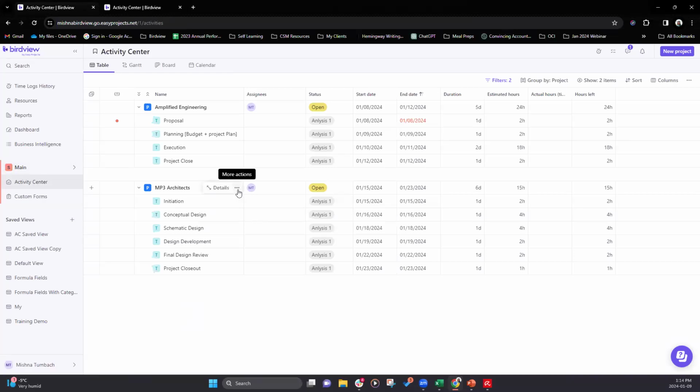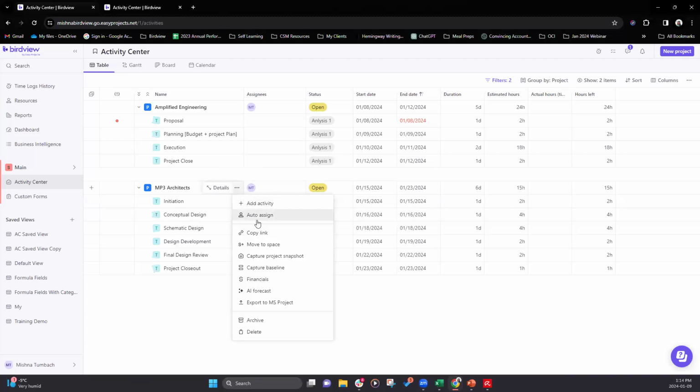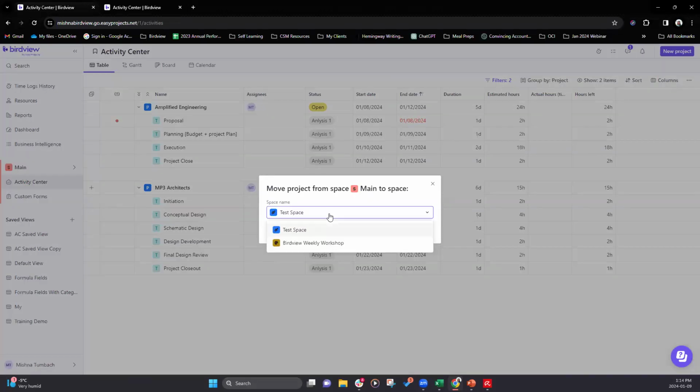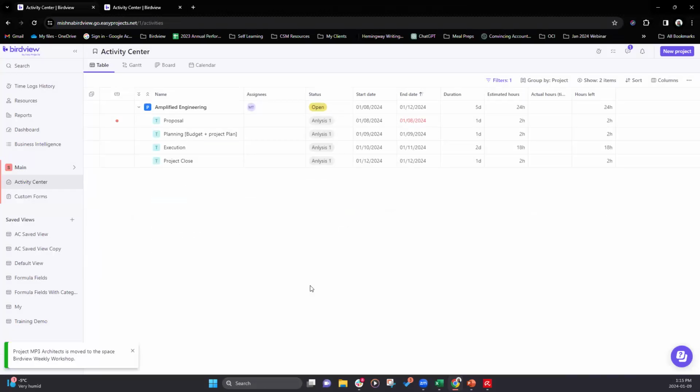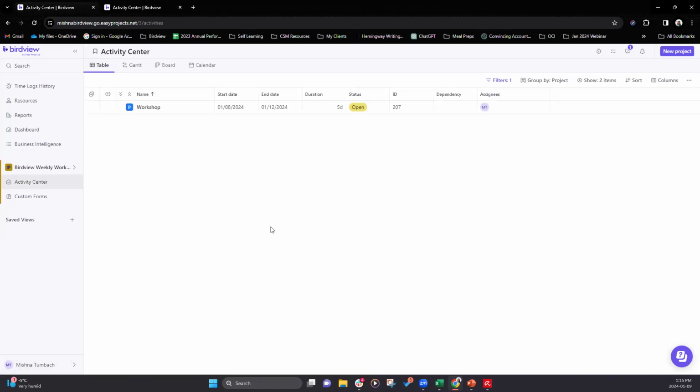I can simply click on the more actions, and once your spaces are enabled, you will see an additional option that says space, move to space. So I can click here, and in the new dialog box, it will give you additional details on all the different spaces that are available for this project to be moved into. So I'm going to select my space, and I will say move. All space level custom fields and workflows will become global ones. So once you have moved this project into the space, it will become global. So I can say move, and notice that we have moved this project from one space into our new space.